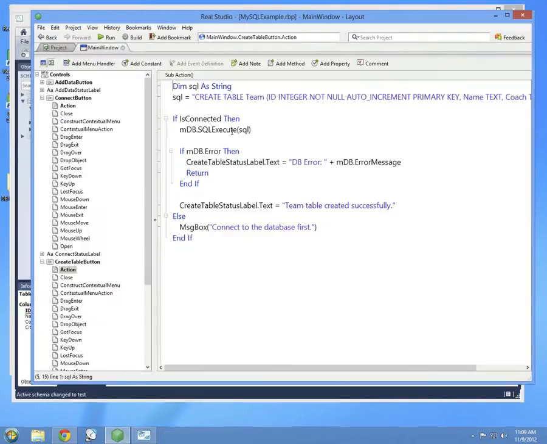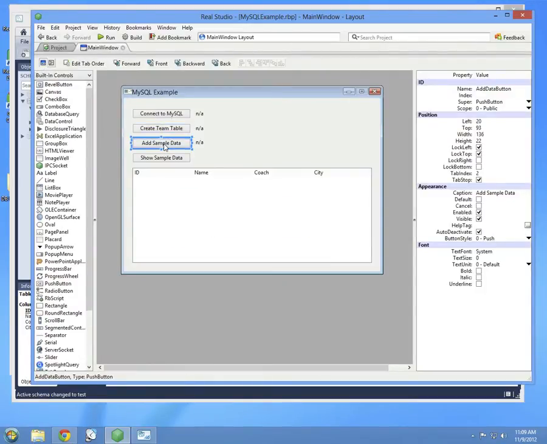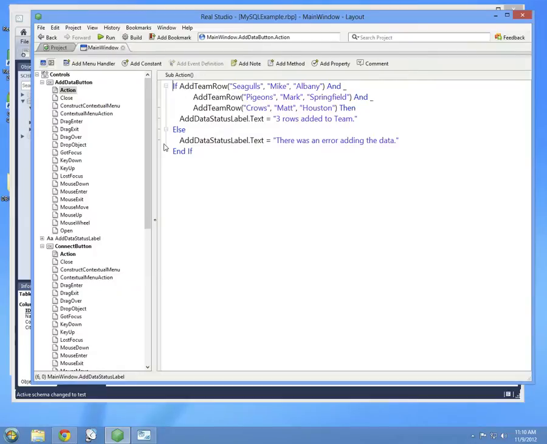Let's quit the application, go back to Real Studio, and look at our next step, which is to add some sample data. We're just going to add three rows to keep things simple. We'll add three teams called Seagulls, Pigeons, and Crows, each with their own coach name and city. This uses a helper method called addTeamRow, and it calls it three times. And addTeamRow returns true if the row was added successfully, false if it was not. So after the three calls, if they all return true, then we display that the three rows are added. Otherwise, we display there was an error.